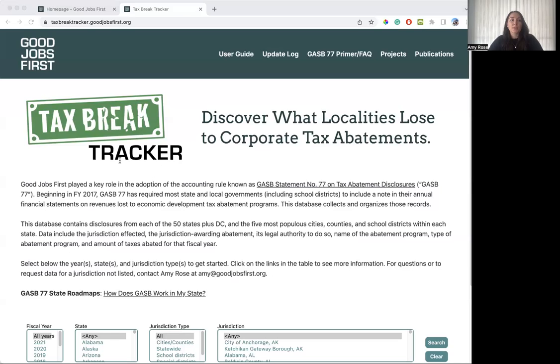Tax break tracker includes tax abatement disclosure information for all 50 states plus DC and the 5 most populous cities, counties, and school districts within each state. Inside, you'll find information for select jurisdictions going back to the year 2016 in some cases. We don't collect information for every government jurisdiction. So if you don't see data for a jurisdiction, reach out to us and we can help you track that down. But this is a great place to start. So let's get started on how you might use this data.